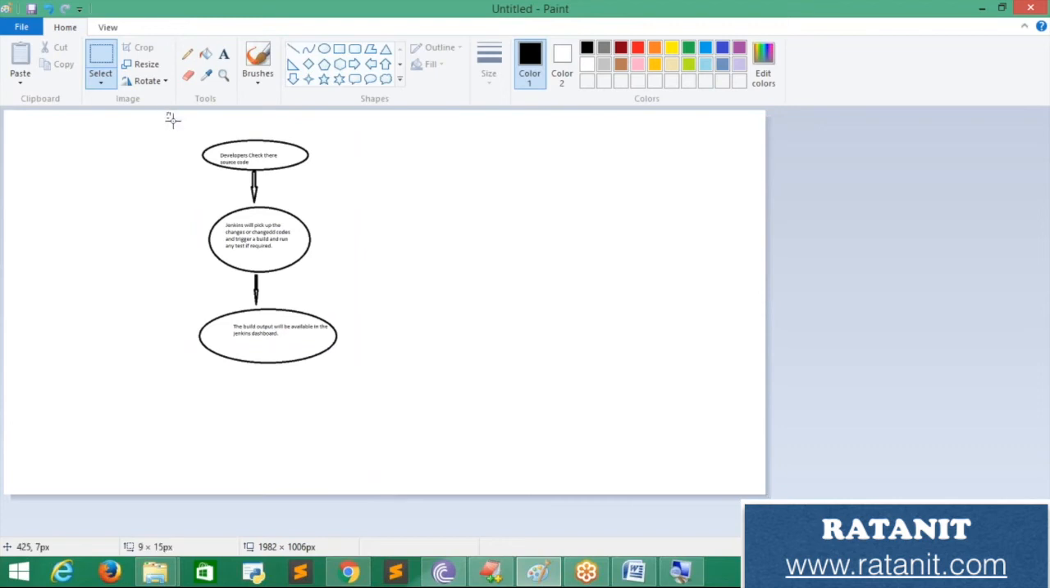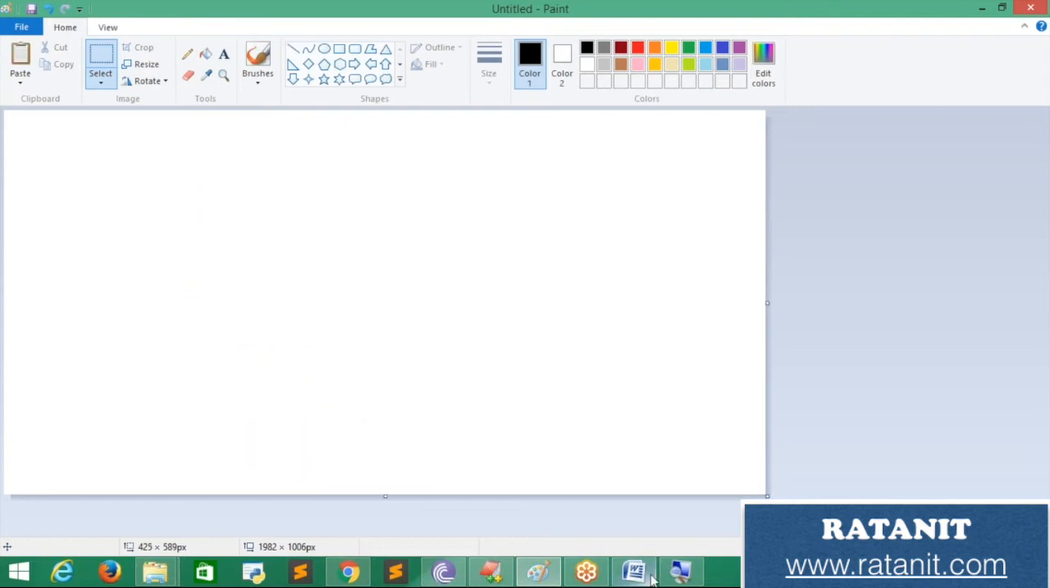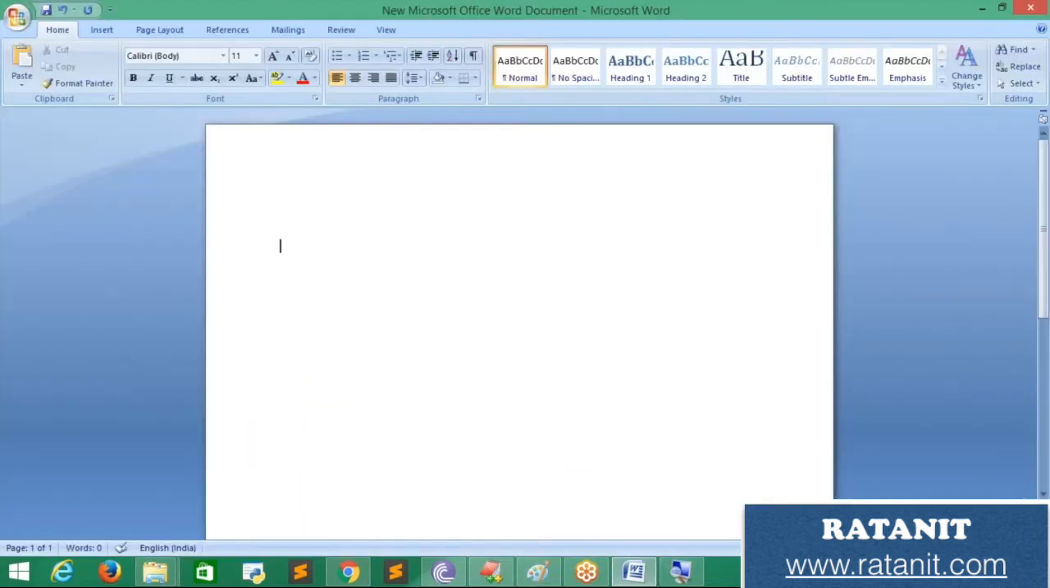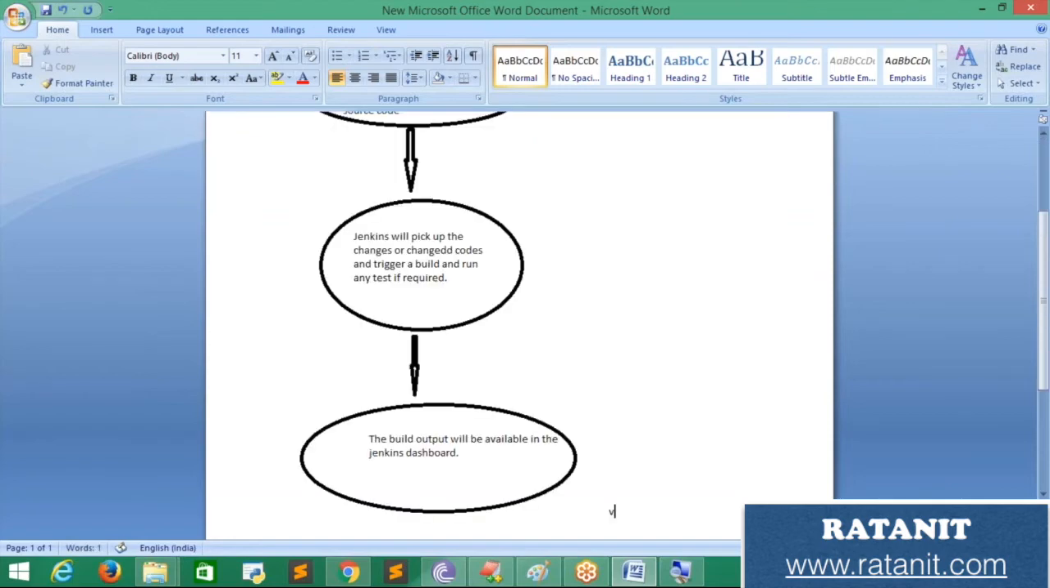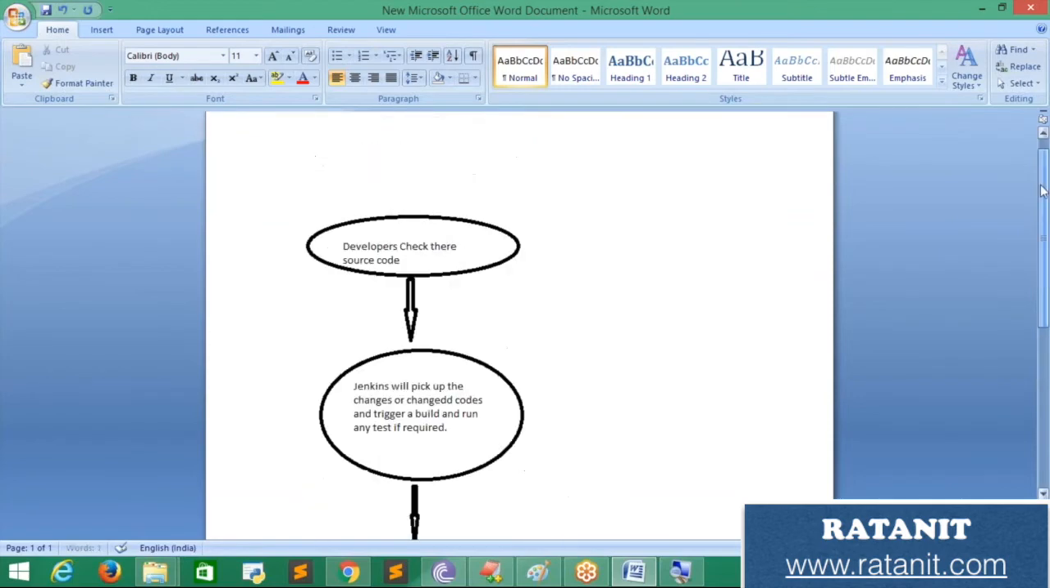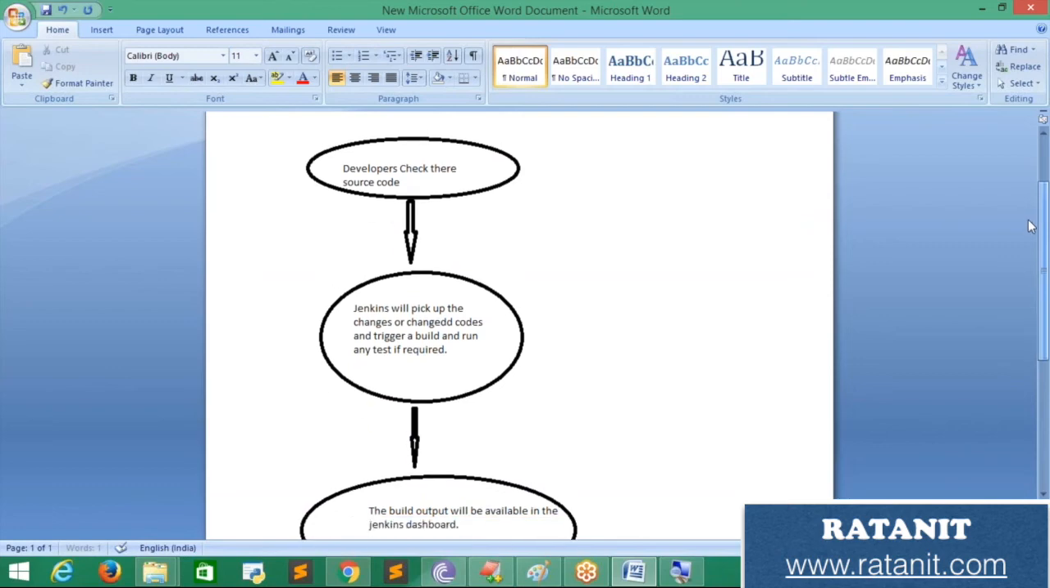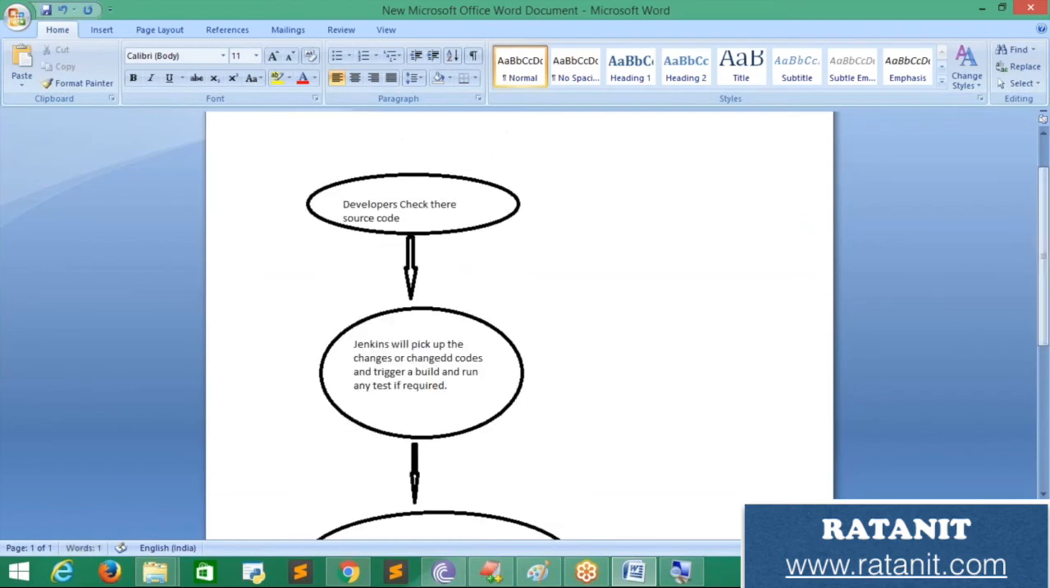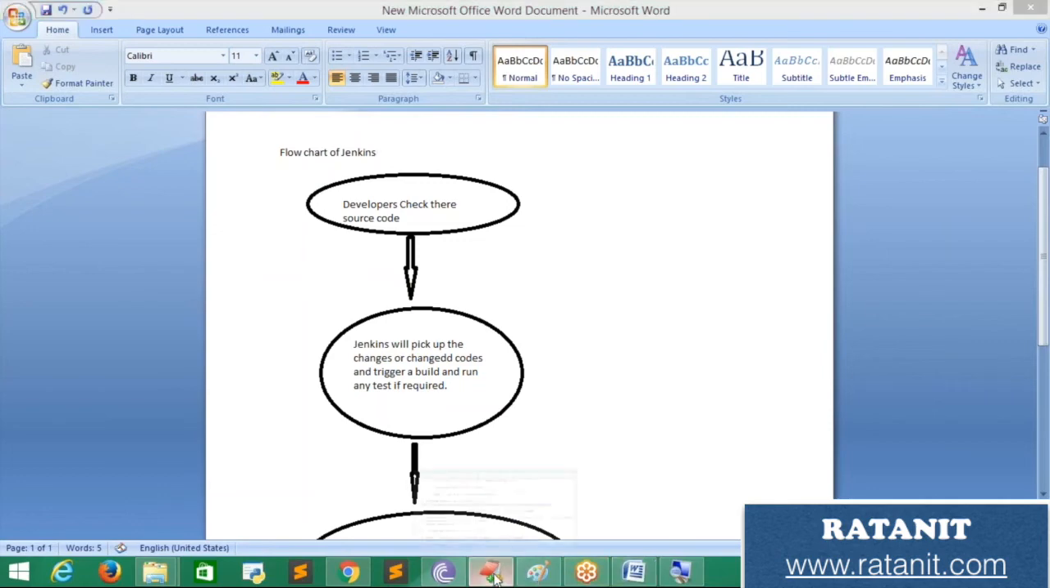I think I can cut it down from here. Yeah, so I guess you can see it from here. Great, thank God. So this is the flow chart of Jenkins. We'll see this afterwards, but let me complete the Java part first.